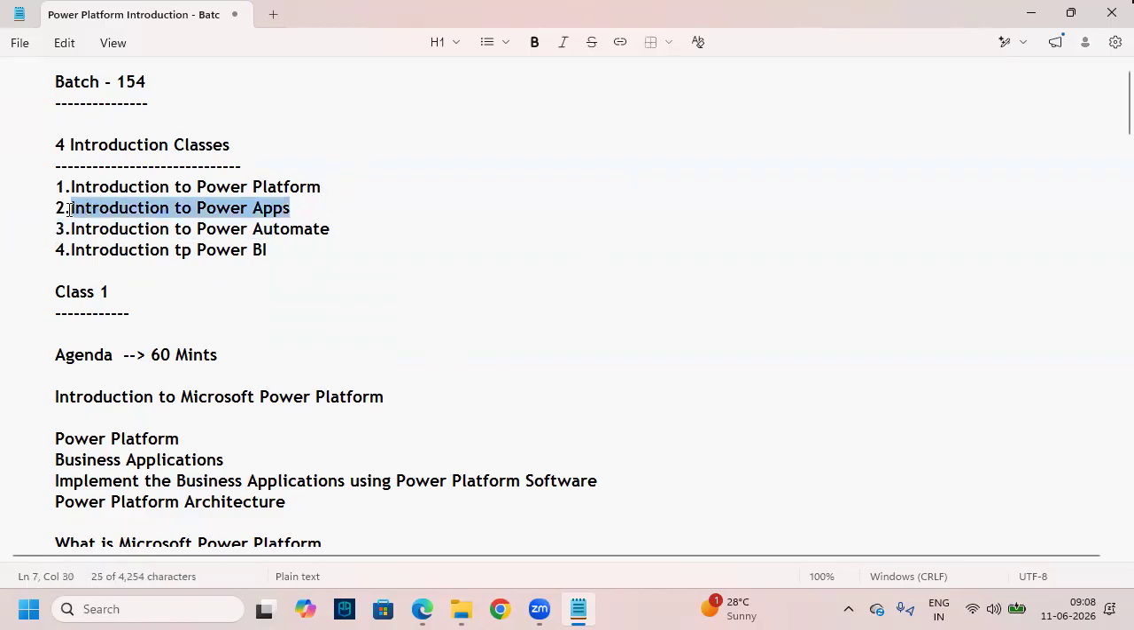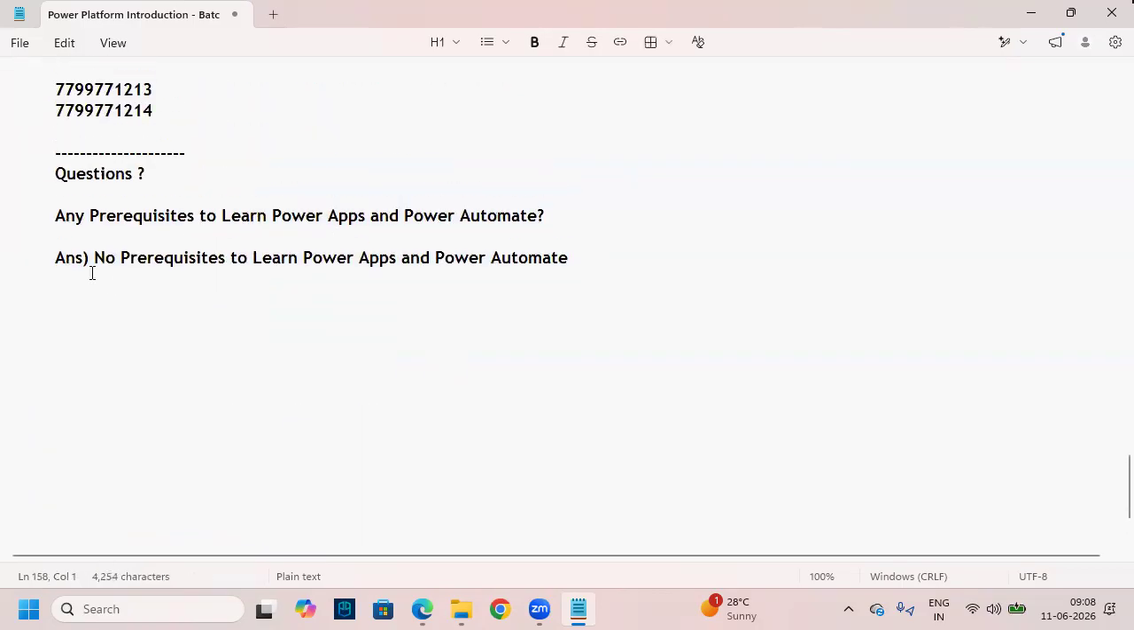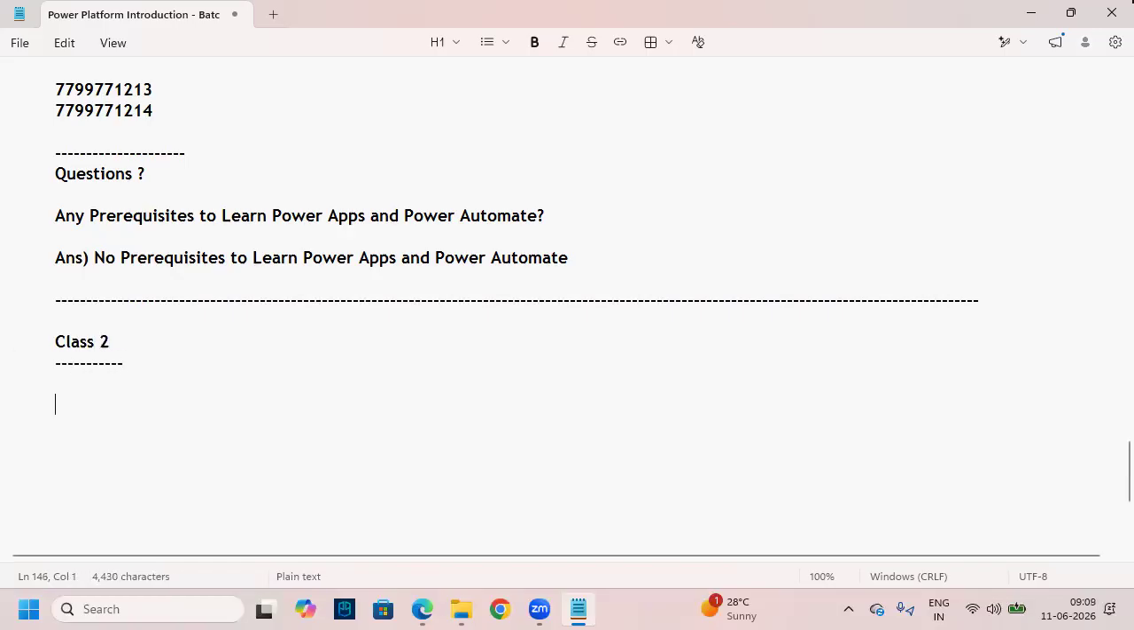Okay. So just copy this one, guys. Just copy it from here, and then paste it here, right? Let me keep here today's class 2. Today is class 2. In today's class, we'll discuss about Introduction to Power Apps, right?